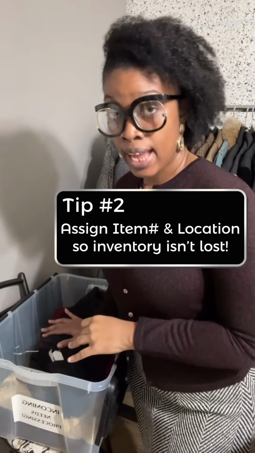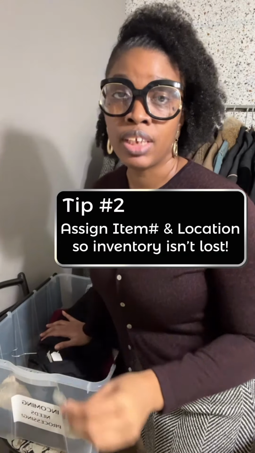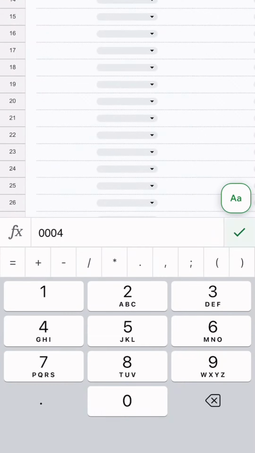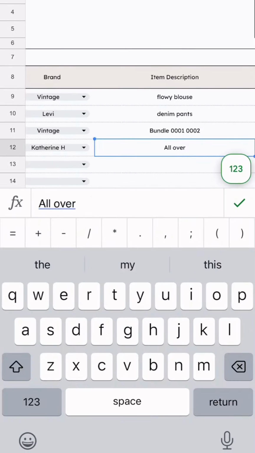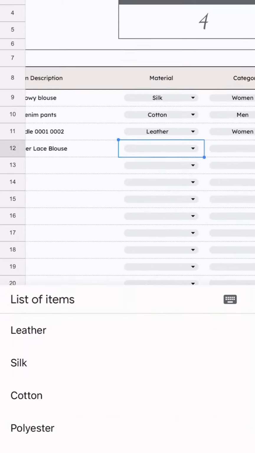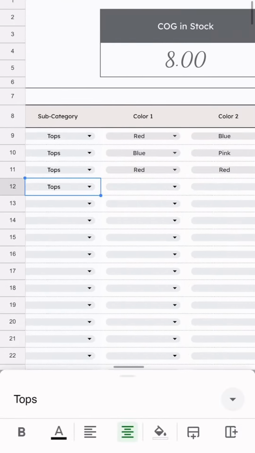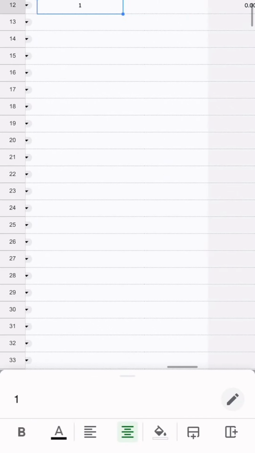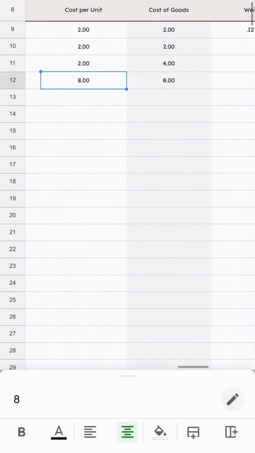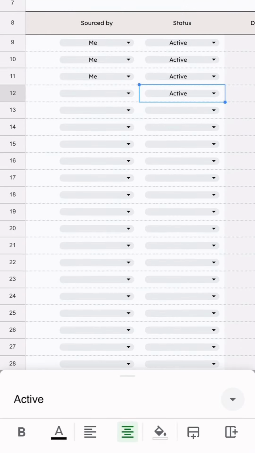Next, I'm going to take the items that need to be processed. I'm going to give each item an item number and a tag, and I'm going to input this information into the inventory tab. Now what I'm entering is the item SKU, the date, the location that it's being stored, the brand, the item description, material, the category, the subcategory, what color it is, how many items it is, how much I paid for the item, and where I purchased the item. And at the end, I'm going to mark it as unlisted or active.